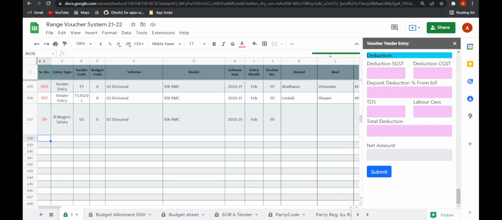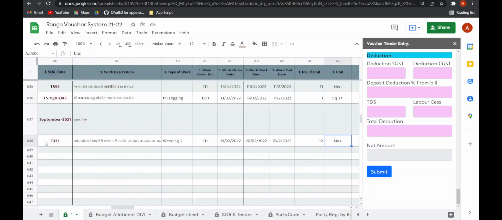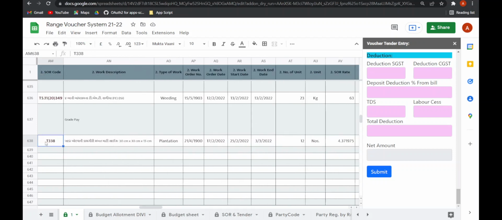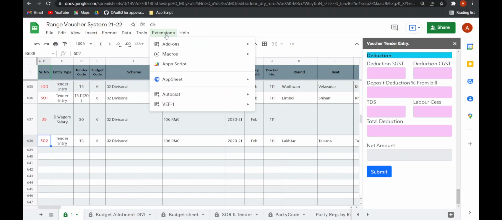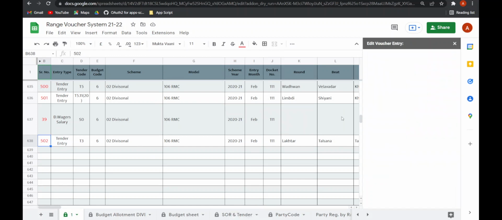So still it is working. Let's wait for a while. Yes, now the entry is here. You can see this sheet. This is the entry, and it requires the spreadsheet app, because using this you can even edit the voucher entry. Suppose we have done this voucher entry, and if you want to edit, then we can edit it.